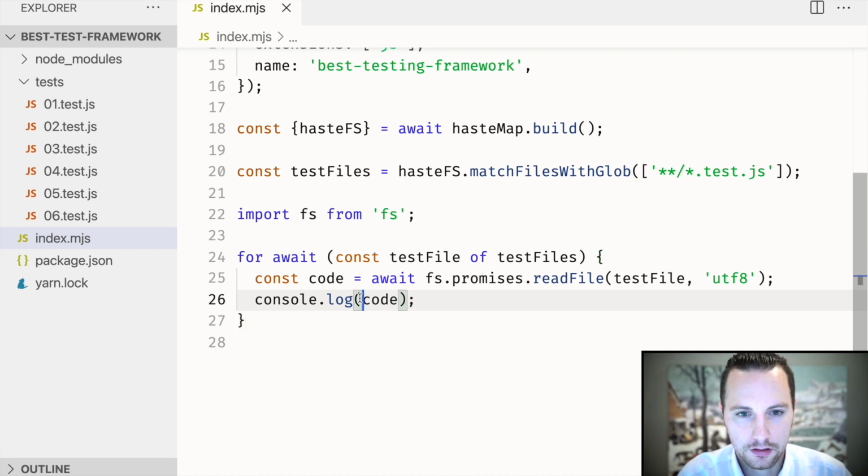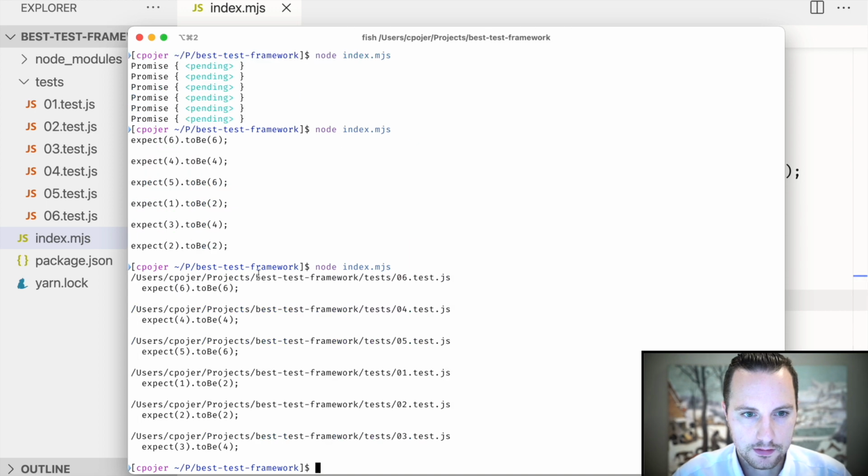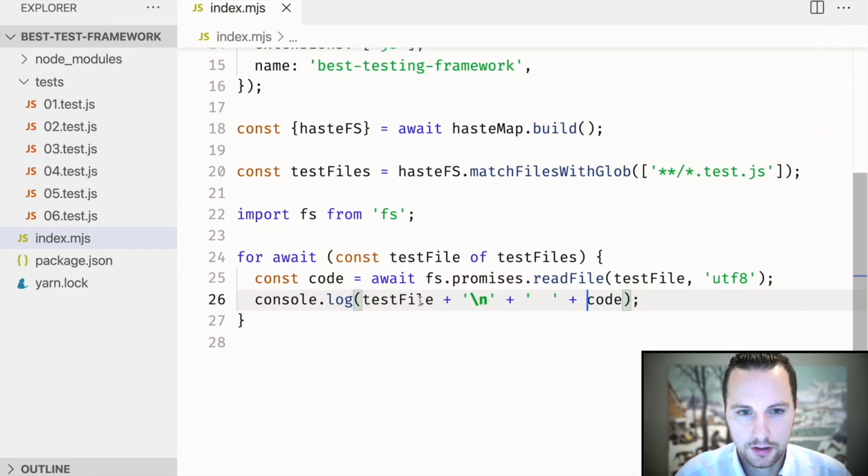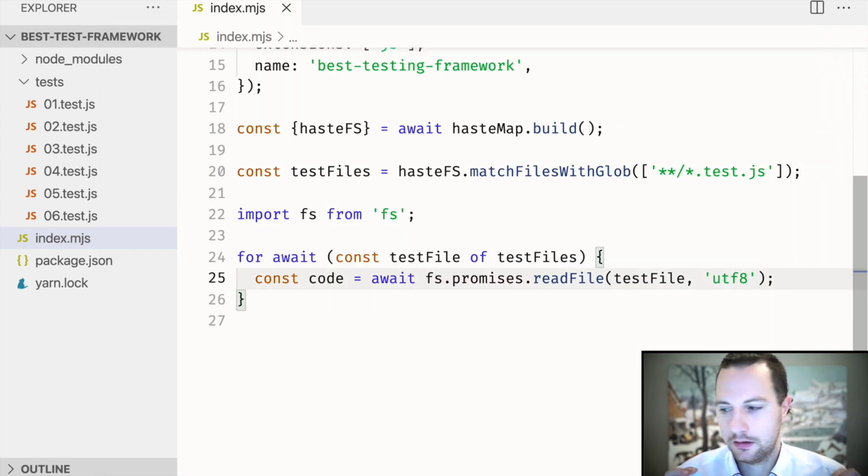We can also make sure that these things actually line up. Perfect, so this is actually test number 6. It expects 6 to be 6. Perfect, this actually is correct. So we have everything that we need, in the first step, to efficiently find all of the tests.